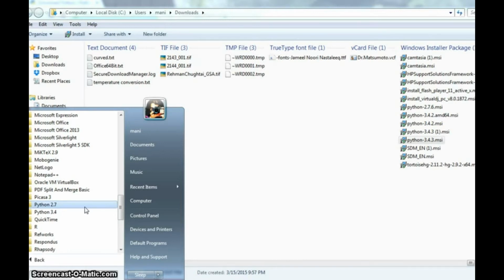Some of you might have both versions of Python, so you'll have to decide which version you are using. Python 2.7 has a different syntax. The only difference between the two versions is the syntax. I personally recommend that you download both versions.